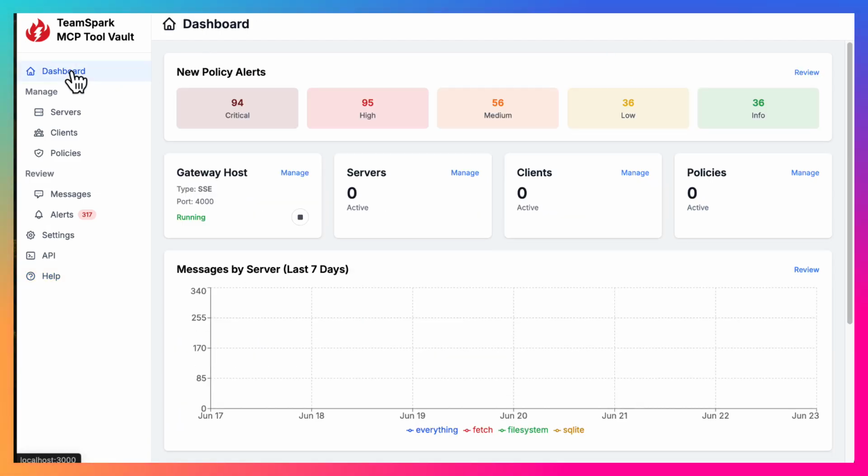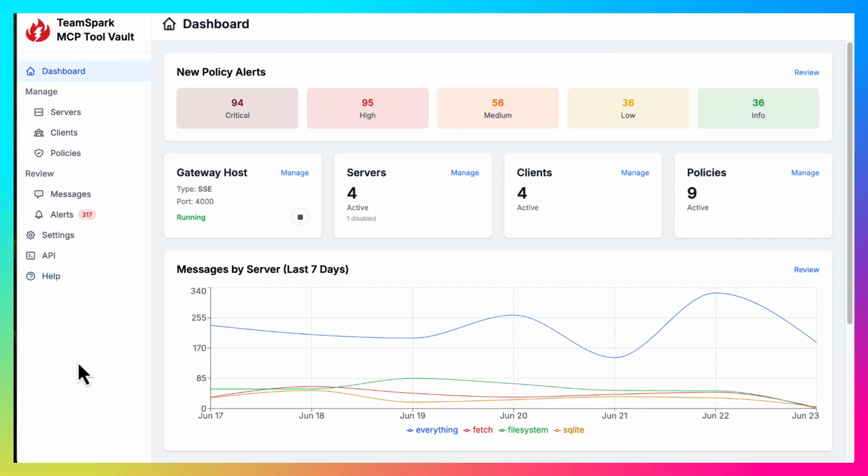So anyway, hopefully that is interesting to you and gives you the idea of what we're going to be able to do: the ability to easily set up these servers, manage them in one place, see all the messages going back and forth, set up policy alerts, and secure the communication between your agents and your MCP servers.